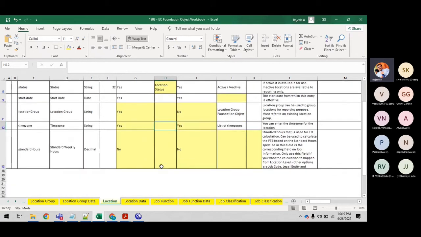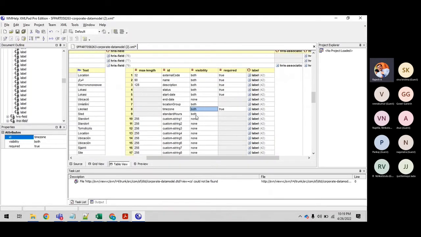Customer hasn't written one, but coming to another one, standard hours, weekly hours. Customer said he doesn't want to see it on the system screen, and also doesn't want it as a mandatory field. What does he have to do for this one? Here it was written as standard hours is both. So customer doesn't want to see this one. Let's make it none. So this field won't be there on the system screen.